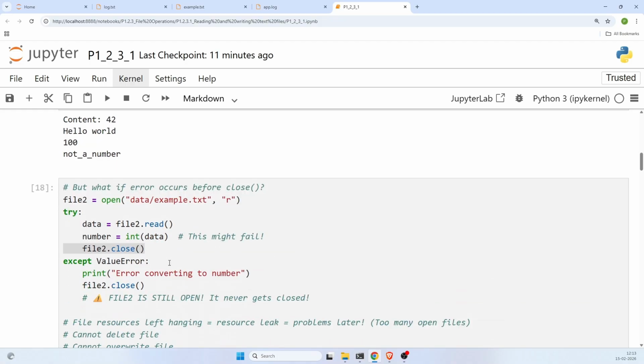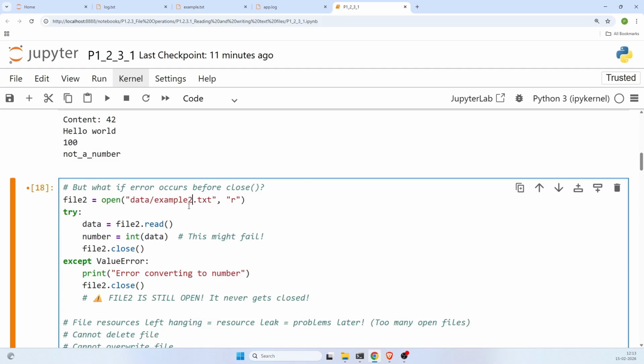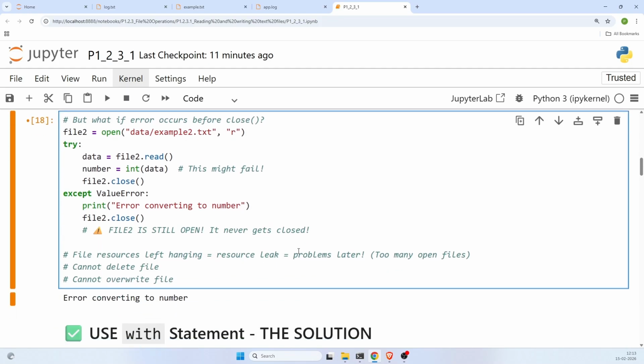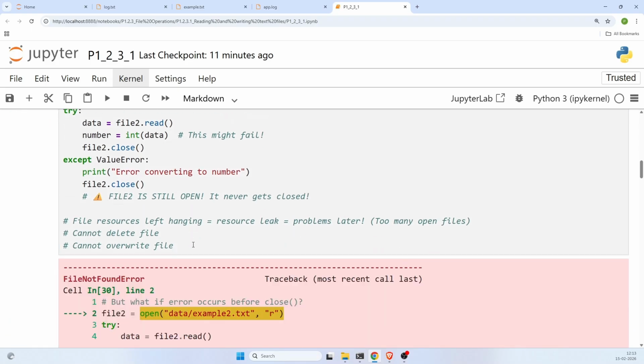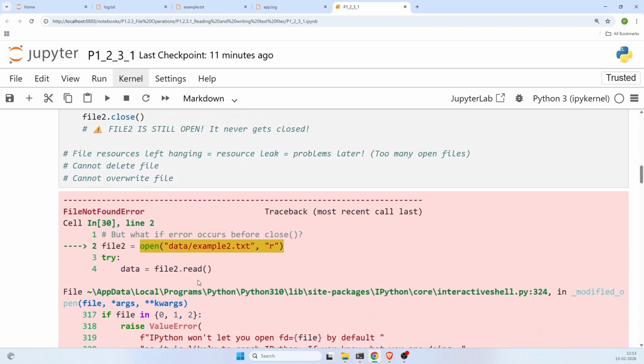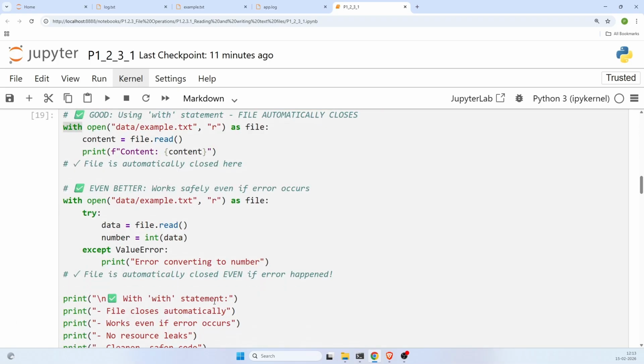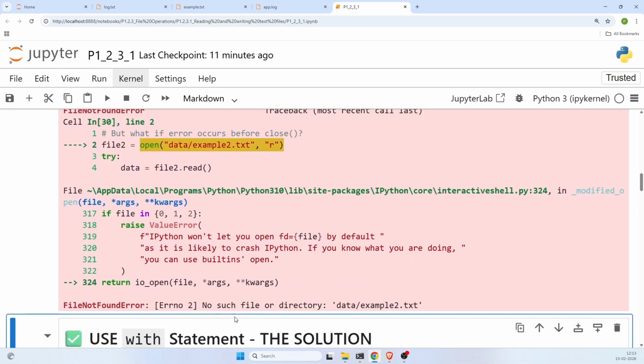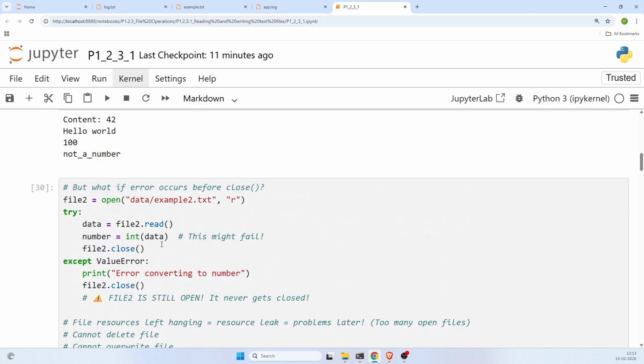That's why we put it here. For example, if I put example2.txt, that file is not there. If I'm trying to read it, it throws an exception. Okay, file2.read, no such file or directory. So that is a file not found error.